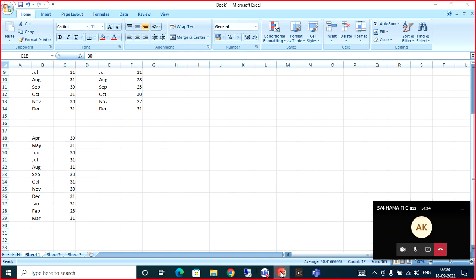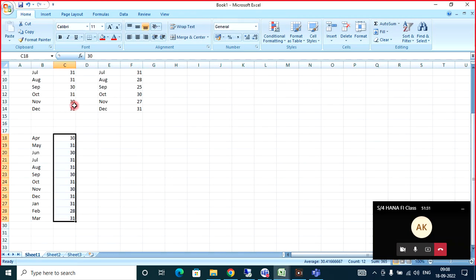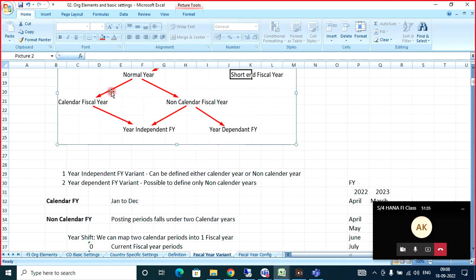So in this table, I can create a year independent fiscal year, might be calendar year independent or non-calendar year independent. As per the calendar, it means my month needs to start in January and end with December, and my last date should be independent. Okay, understood? So a year dependent fiscal year should always be non-calendar.